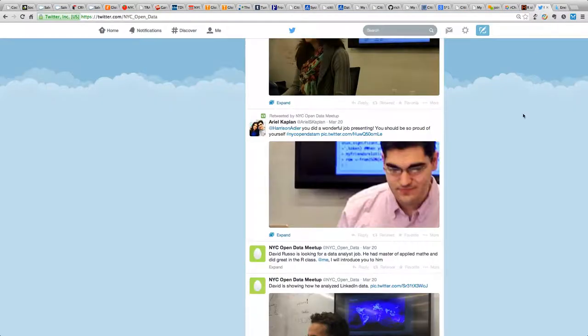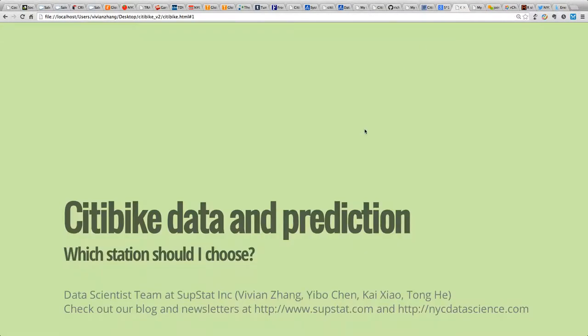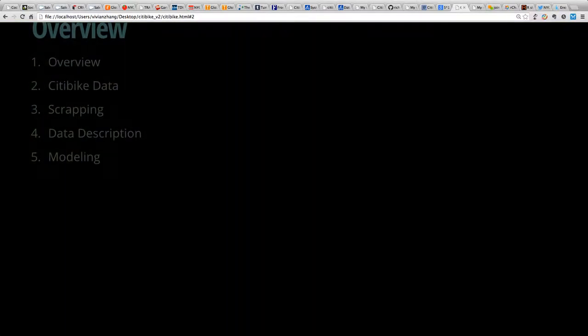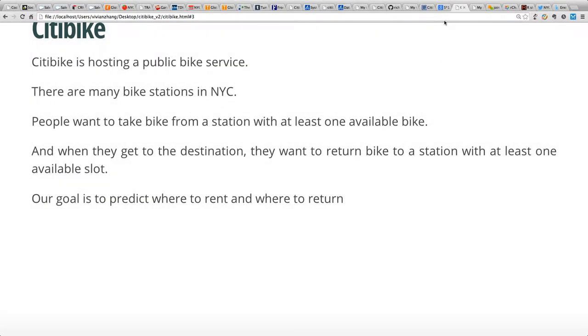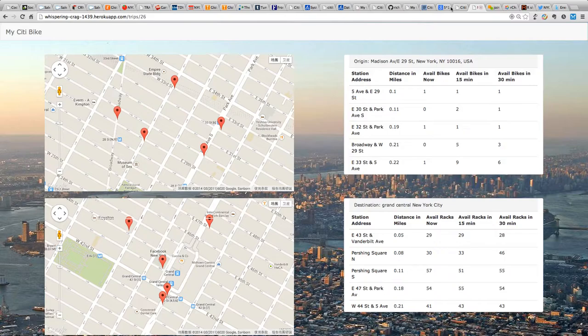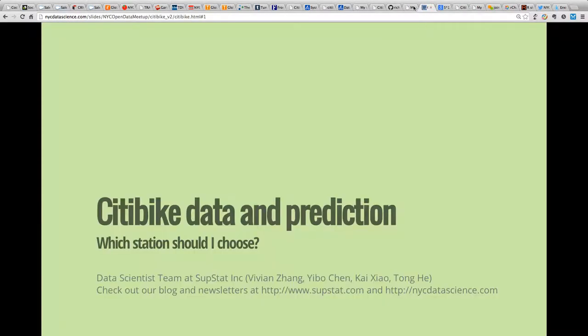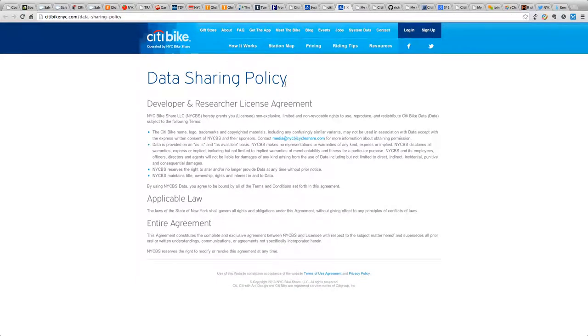So what else? Go back to here. I will first mention what you can find about Citi Bike, all the data related to Citi Bike, how to scrape it, and try to model it. If you go to the Citi Bike website, it is, which one? Ooh, this one. It's citibikenyc.com.